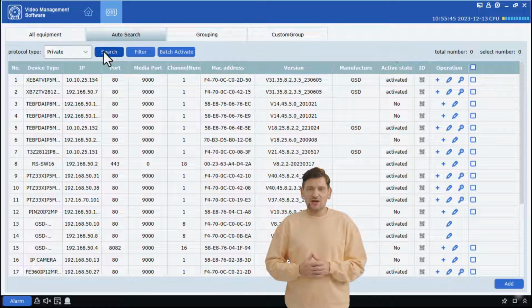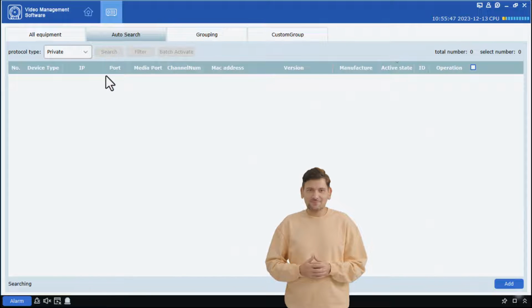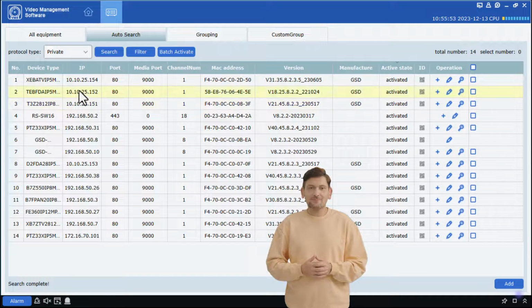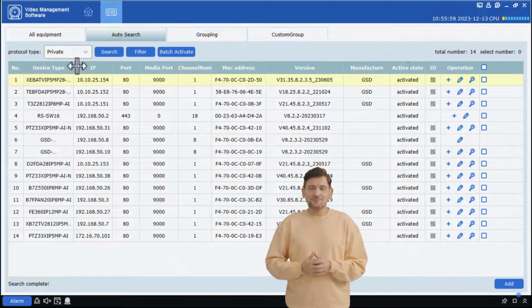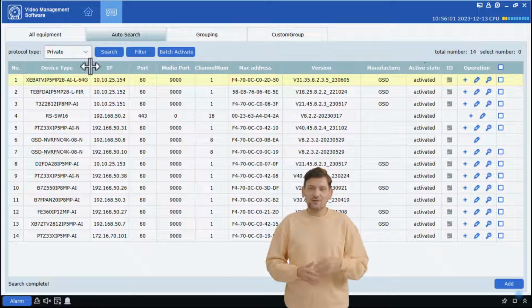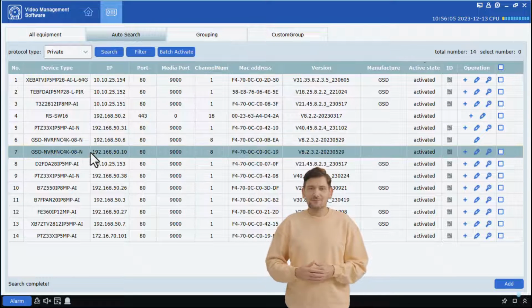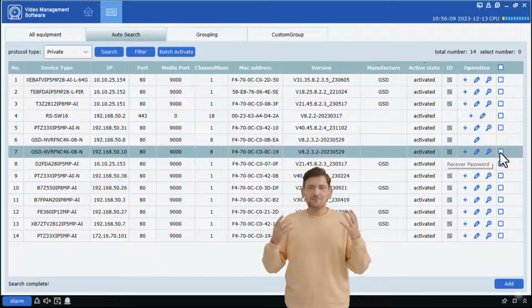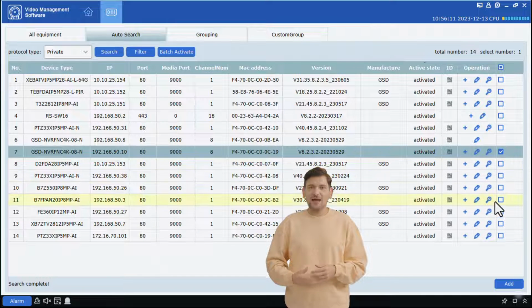We go to auto search and click on search. This is going to find our NVR or device only if we are connected to the same network. As you can see, these are the devices that are connected to the same network as our laptop. The device we want to add is this NVR. Select it. Go to the right corner and click this box. Then click on the Add button.